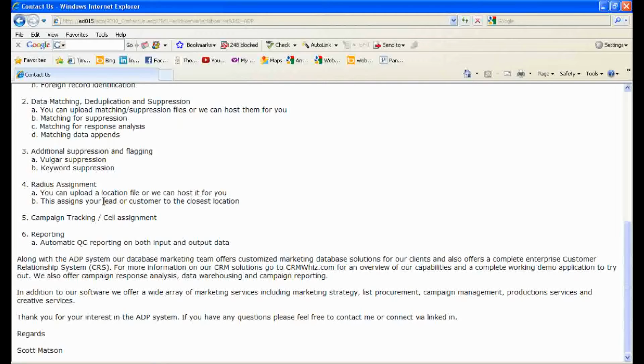The system does radius assignment. You can upload a location file, or again, we can host it for you, and this will assign the nearest location ID to your data. It'll include the location ID, the name, and the distance, and assign that to your data. We can also append multiple, like if you want the 4 closest, or the 5 closest, or whatever locations to your lead, we can do that, but that's something you would have to come to us to do. It's not part of this tool.